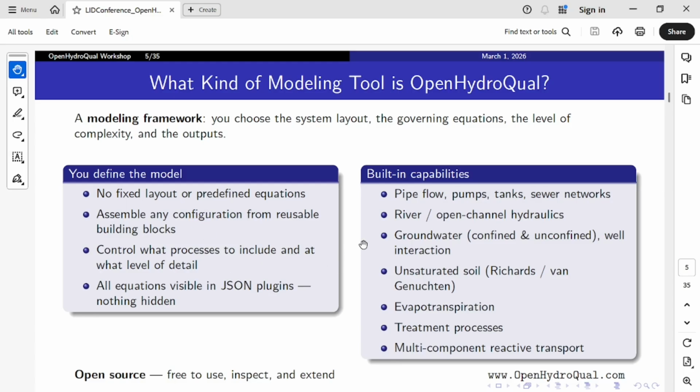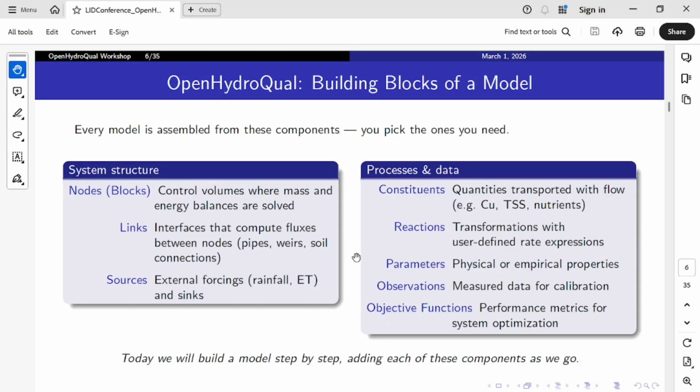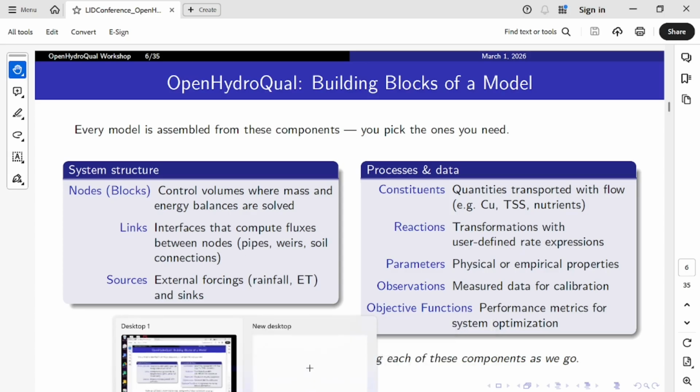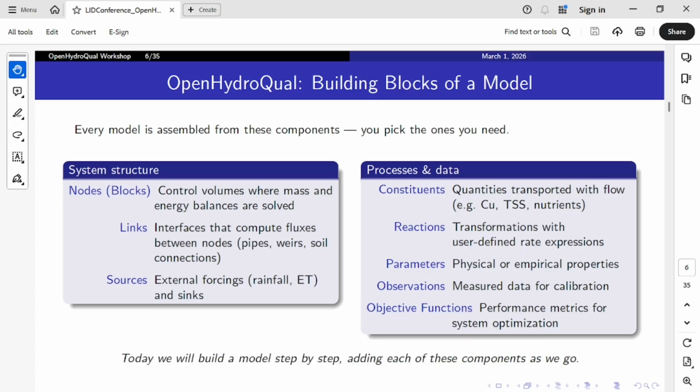I think I covered most of these things, so I'm going to skip this slide. So basically, it's just some basics. A model in OpenHydroQual is made of mainly three things. Something that I call blocks in this course. We can also say nodes or blocks. These are things that you do mass balancing in. Basically, we solve the mass balance equation in blocks, right?